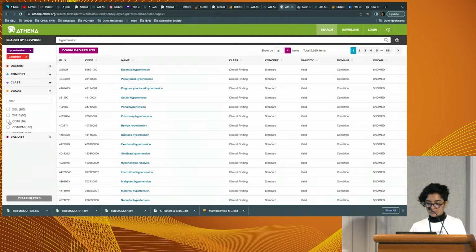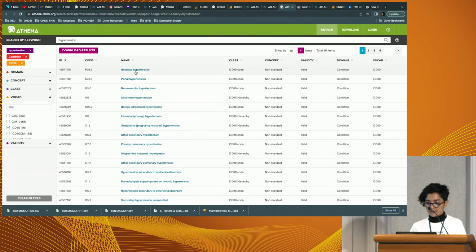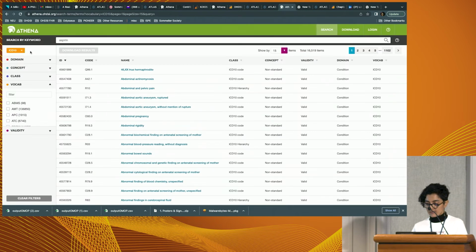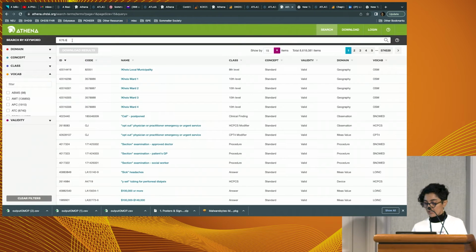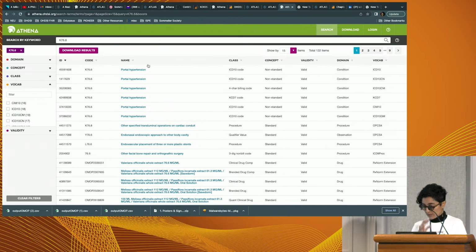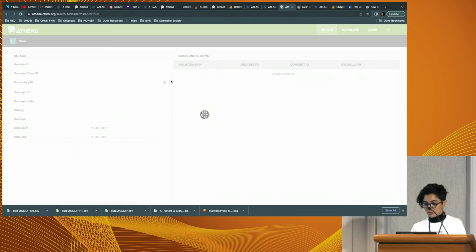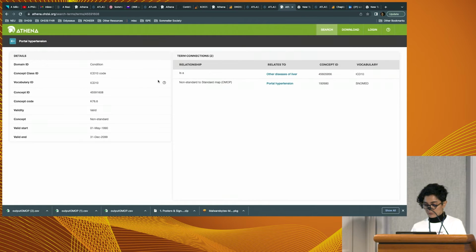Sometimes I'm given a code by my collaborator, K79, which is portal hypertension. It's a non-standard vocabulary concept. I need to use it, but I need to find out what it is. You can always use this to say, okay, it is mapped to portal hypertension, with this SNOMED concept ID, and this is what I'm going to use, right? And for all of them, you can look into the hierarchy. It is a venous hypertension disorder of the portal system, and you can also see the descendants here. So that's one way to look at it.